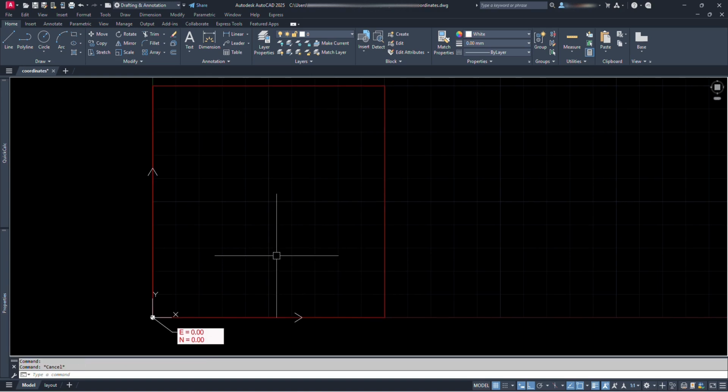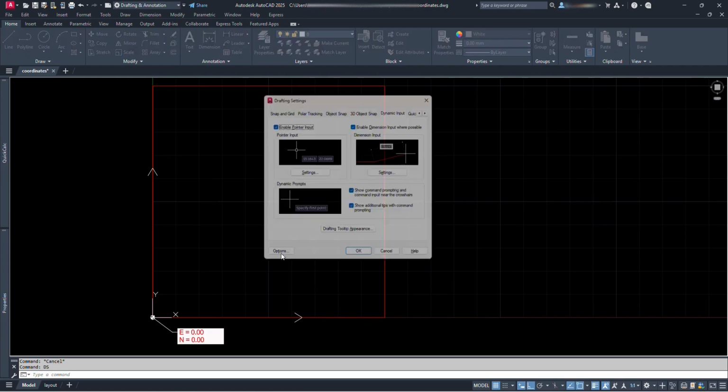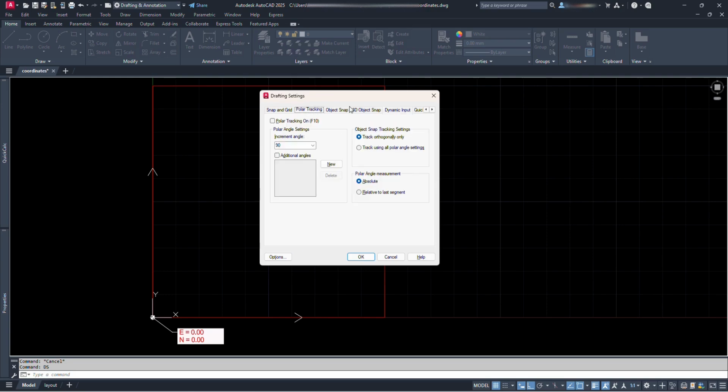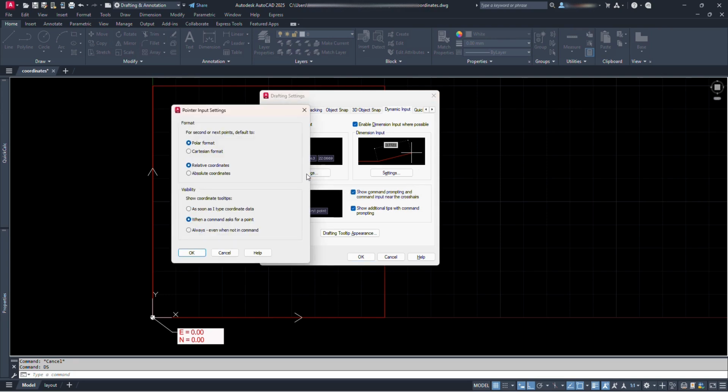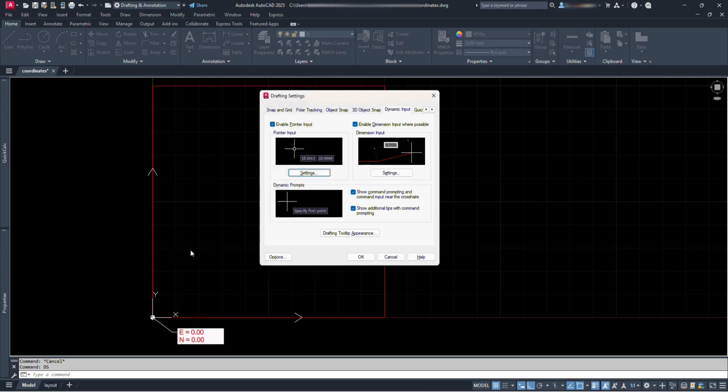Let's talk about working on the absolute coordinate system first. We can choose this setting by typing the DS command. Type DS and press enter. In this drafting settings, click on dynamic input. In this pointer input, click on settings. You can try other options, but right now just look at these two options. Select the absolute coordinates, click OK. Again click OK.